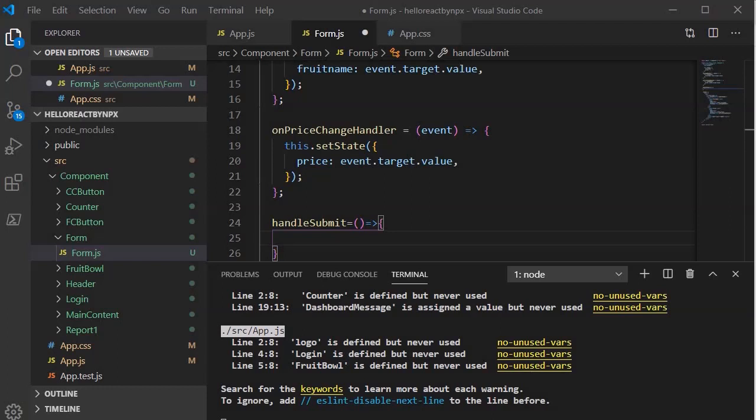In the later part of the course, we will design something meaningful where we enter the fruit name and price within the text box, and when it is submitted, it gets inserted into a table on the web page with all the styling applied. So let's do it. Here we need to specify the event, and then we will alert the fruit name and the price.